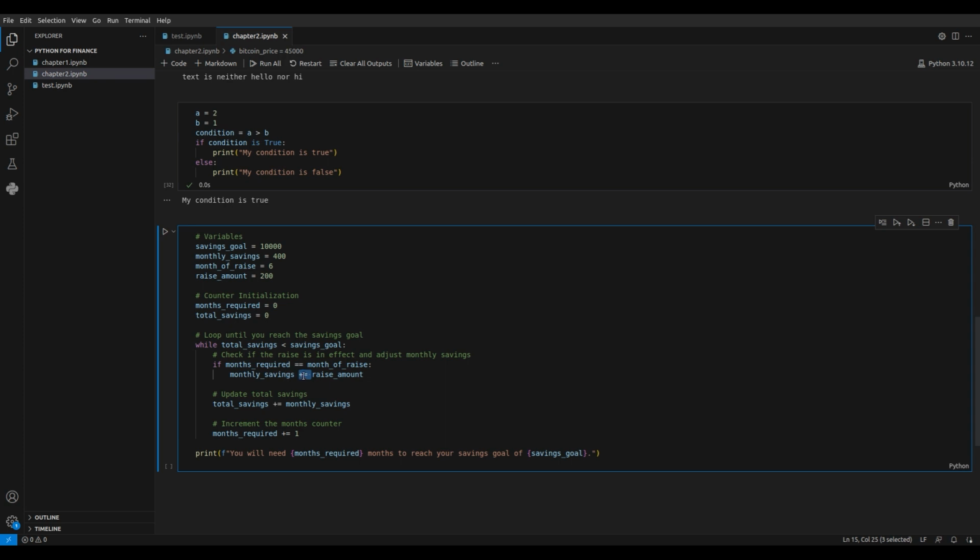Remember the use of the plus equal operator that I told you before. Whether this condition is implemented or not, what we do at each loop is that total savings is also increased by the monthly saving each month. And finally, we also need to increment by 1 our months counter. So that's why we have months required plus equal 1.